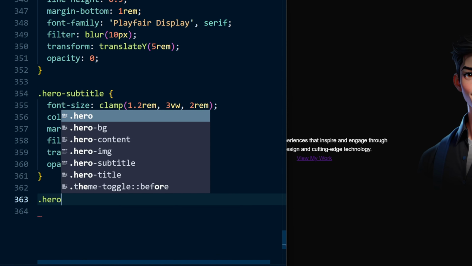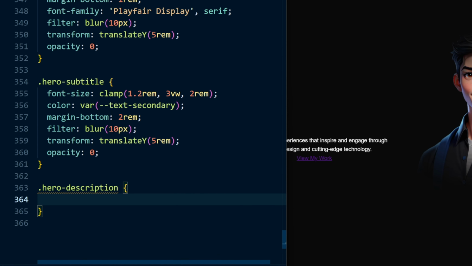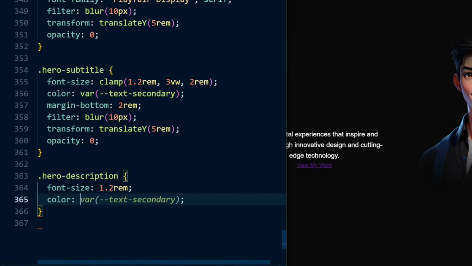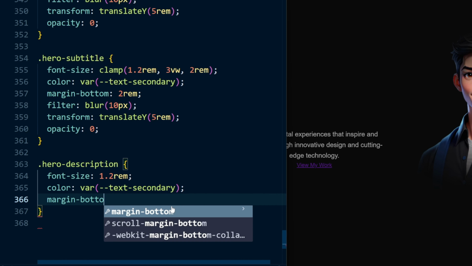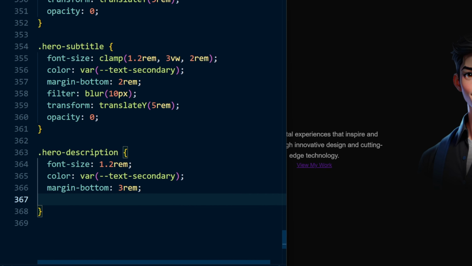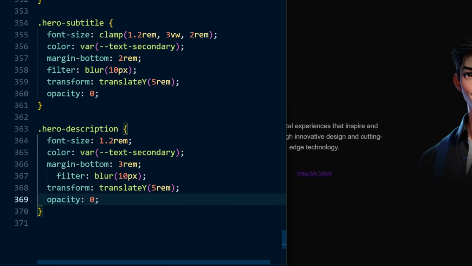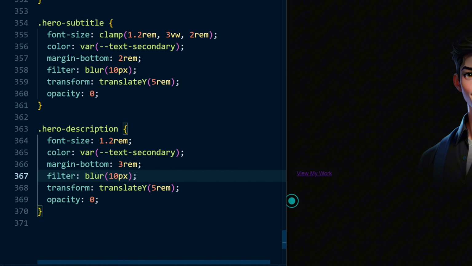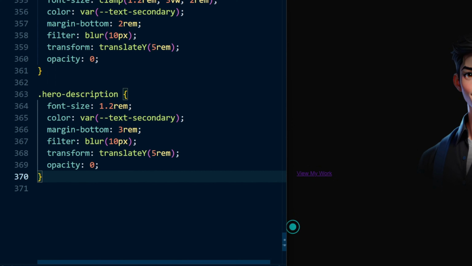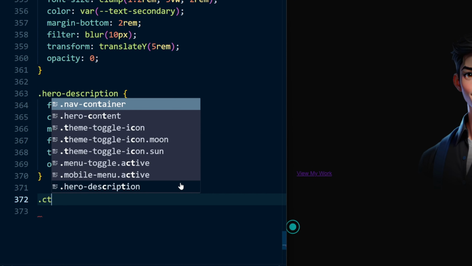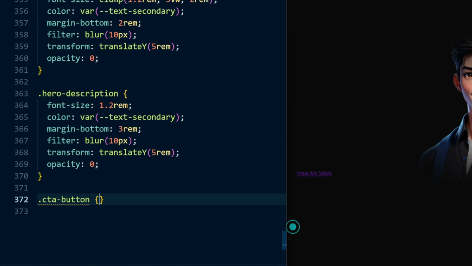Now, let's move on to the hero description. We keep the font size readable, not too big, not too small, and once again, we use the secondary text color to keep the visual hierarchy clear. We also give it some bottom spacing to separate it from the button below. And just like before, we copy the same 3 animation-related styles, blur, translateY, and opacity, to prep it for the smooth entrance effect. Alright, now we've reached the final element in our hero section, the call to action button.